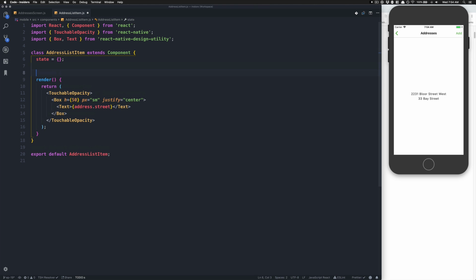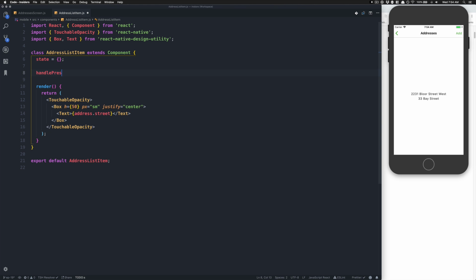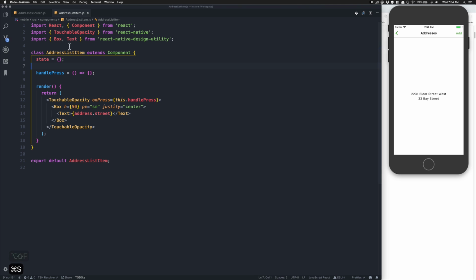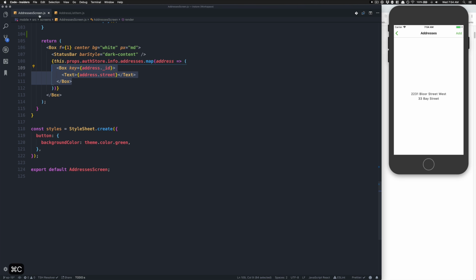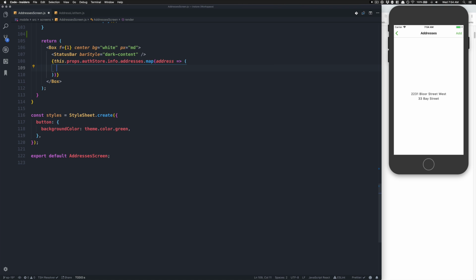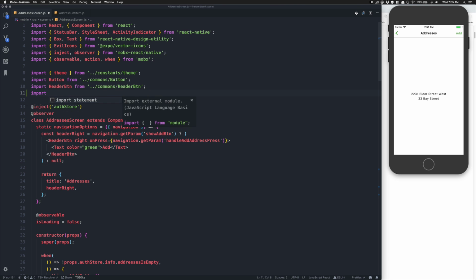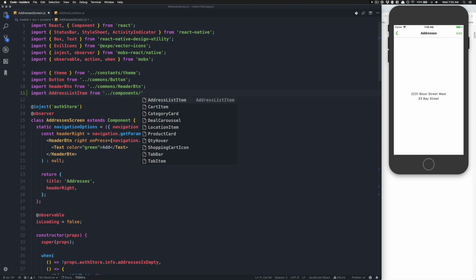After that, I'm gonna create a function here called handlePress, and I'm gonna pass it to this TouchableOpacity, like that. Okay. Now this address list item, I want to use it right there. So I will say AddressListItem. That was really strange. So we're gonna import it from there: AddressListItem from components/AddressListItem.